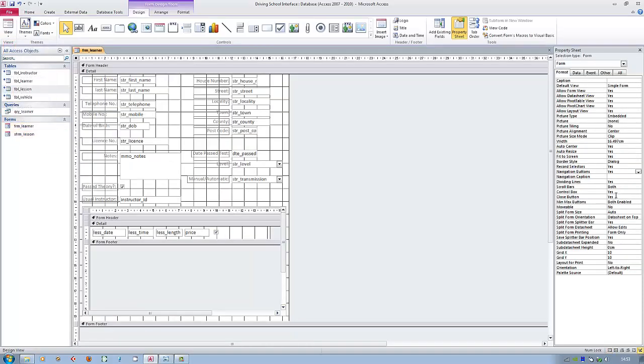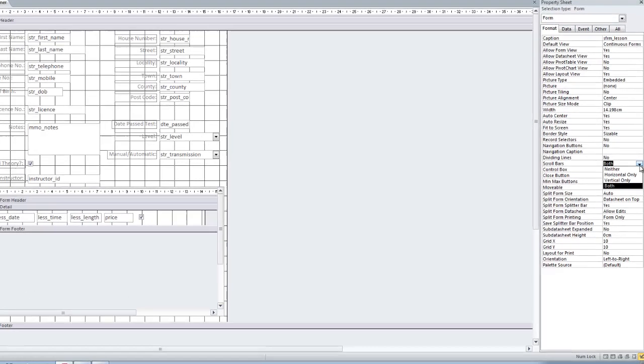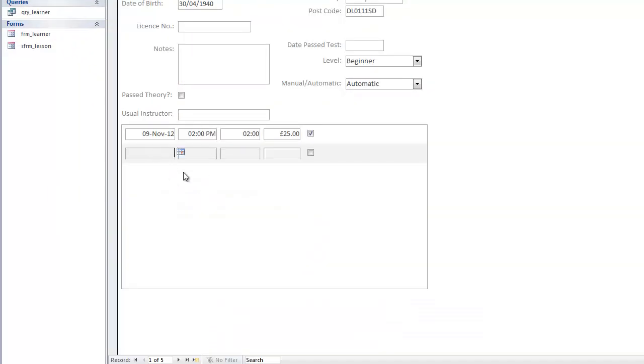If I go through more of these options, I can see that I could have scroll bars. Well, that does make sense if I've got lots and lots of lessons, but I'm never going to want to slide left to right. That would be a horrible form, badly designed. So I'm going to change that to vertical only. Then this one won't be available even if I have enough records to go all down the page. And that's ideal.